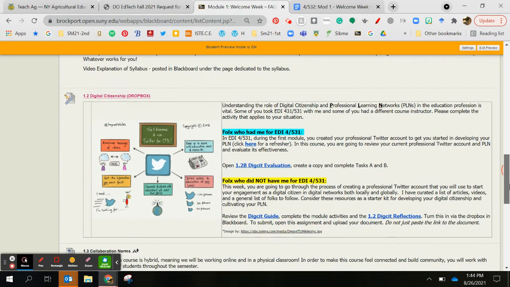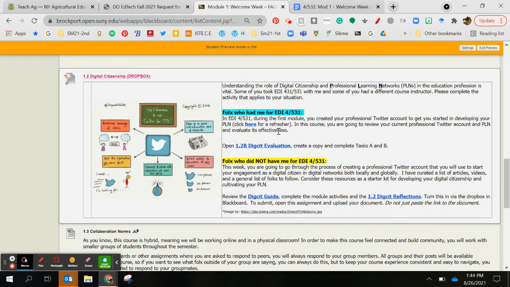After that, this is where it gets a little differentiated. You're going to look at Digital Citizen and how you can start becoming a participant in a professional learning network, a PLN, if you have not heard of that before. If you did have me in 431 or 531, then you're going to start here. And this is where you're going to look at your use of Twitter and your use of a PLN.